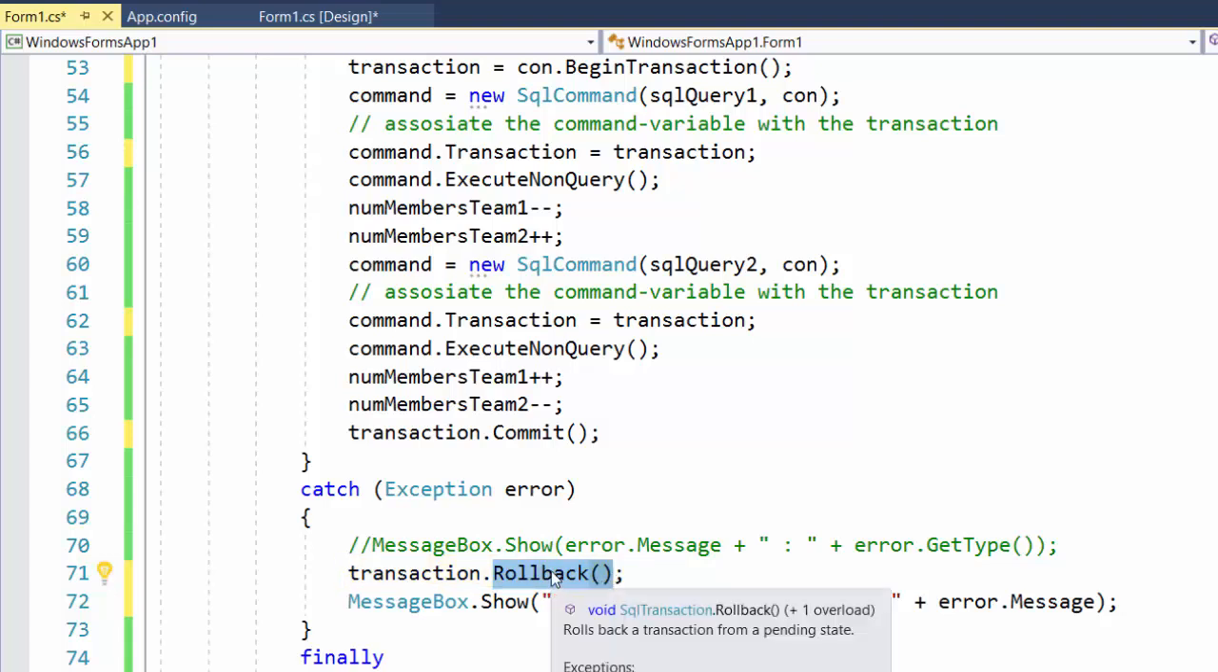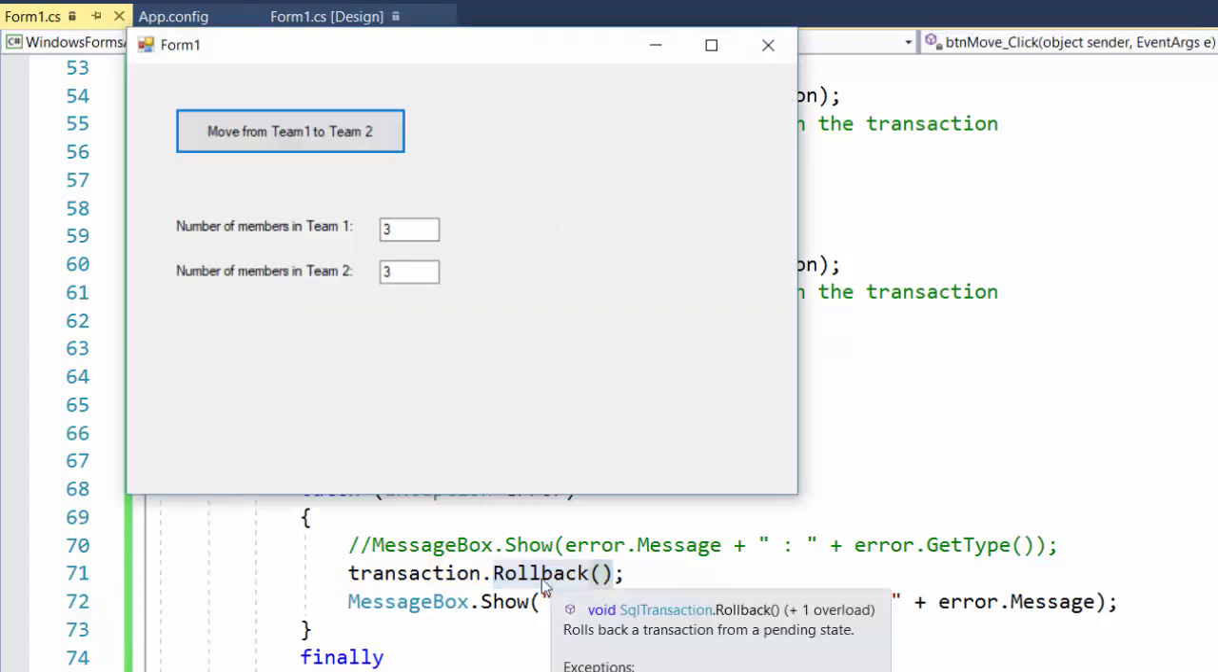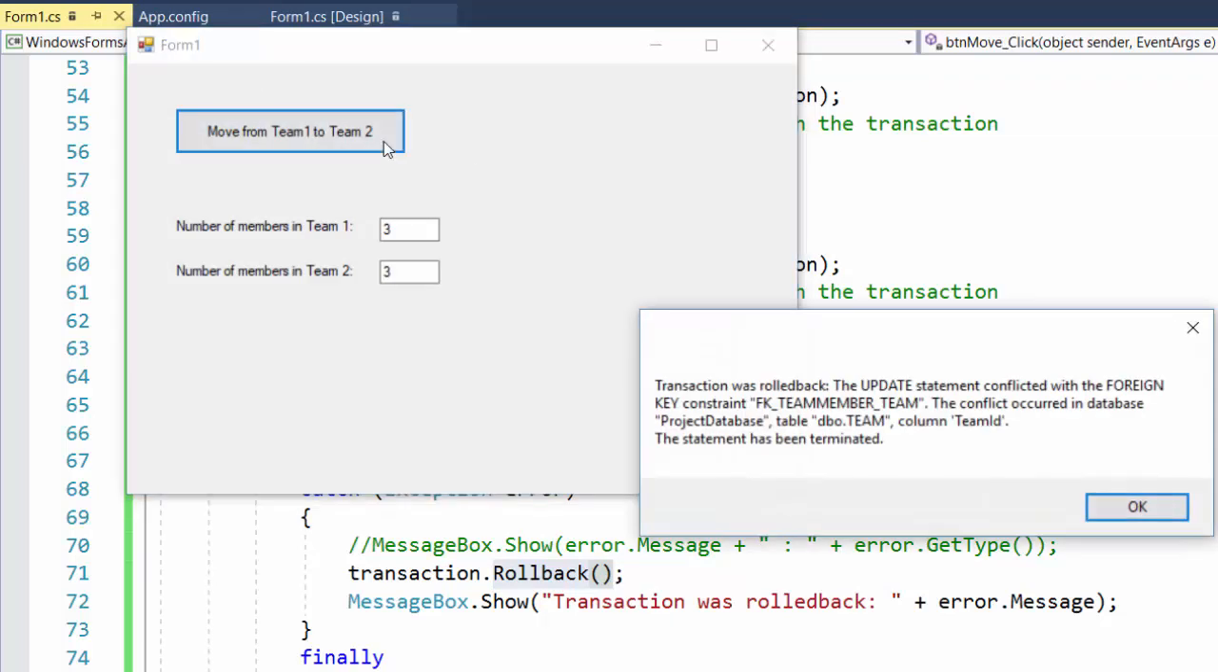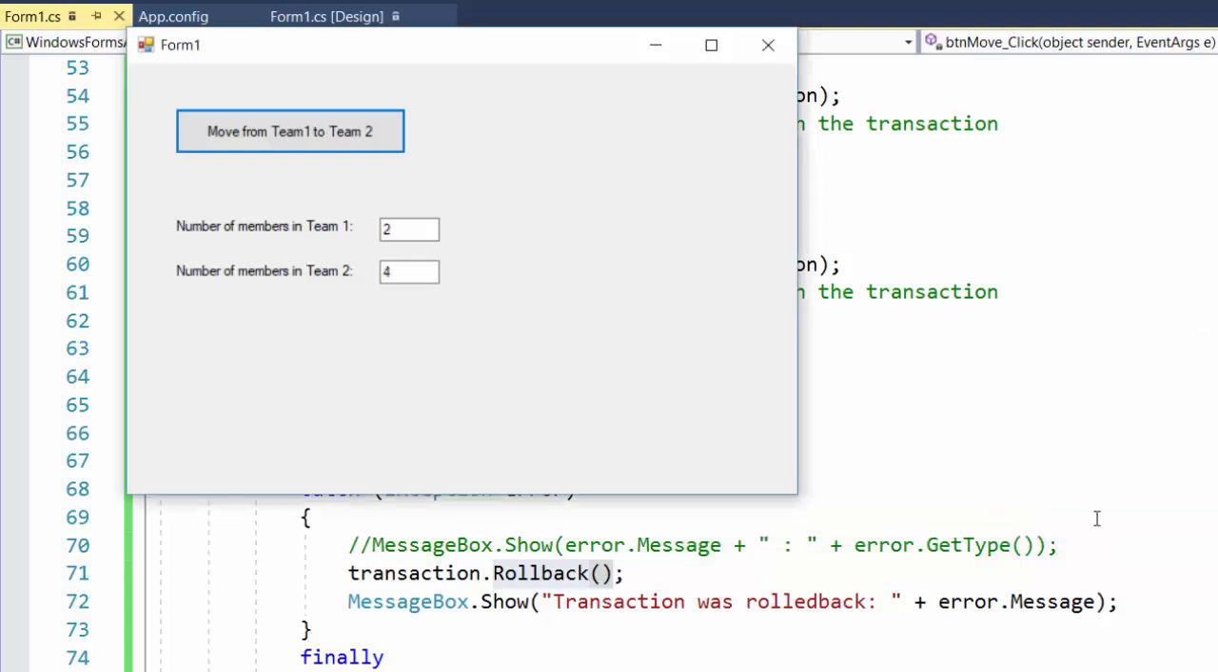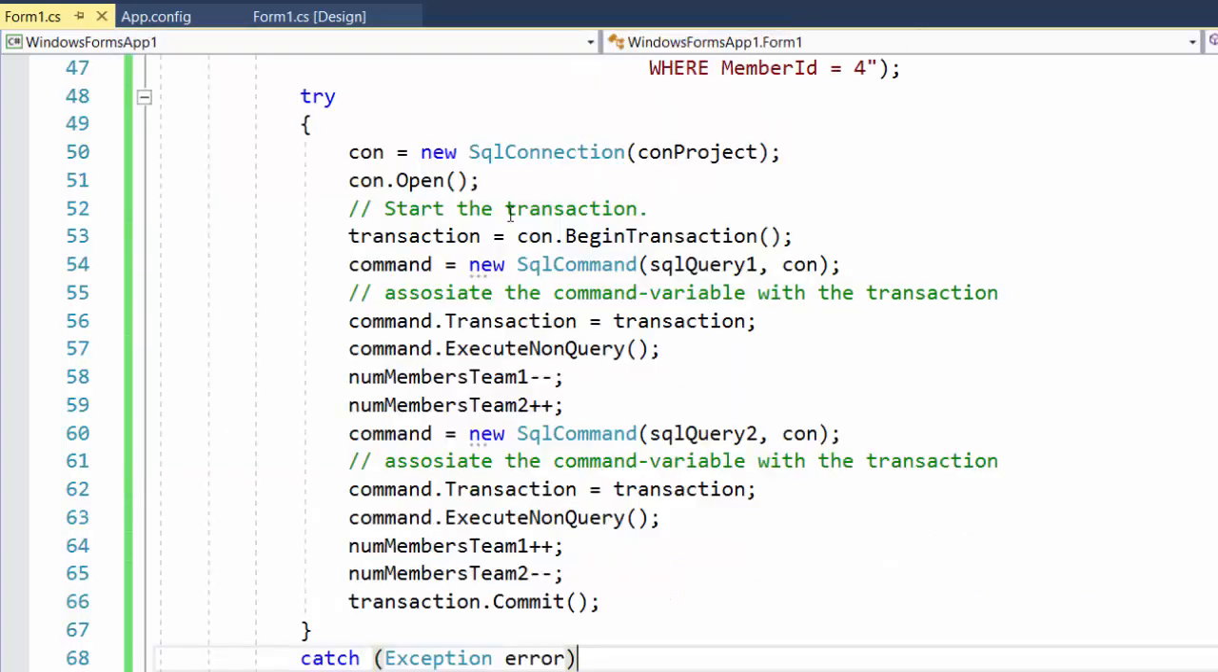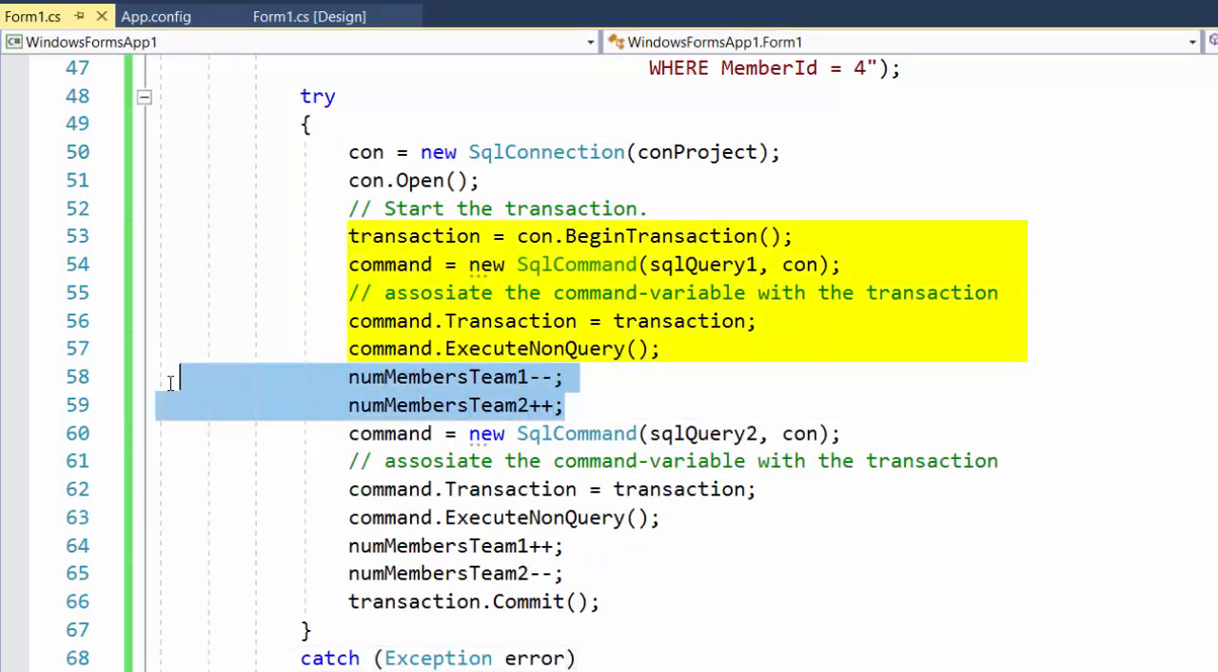I run it by clicking the F5 button. I click the button here, and the event handler is run. Transaction was rolled back, so that means that it failed, which we expected. I click OK. And the strange thing now is I see that these two variables are changed, and we can see why. Since the first part of the transaction went well, I know that these two also were run, and that's why we have 2 and 4 in the text boxes.